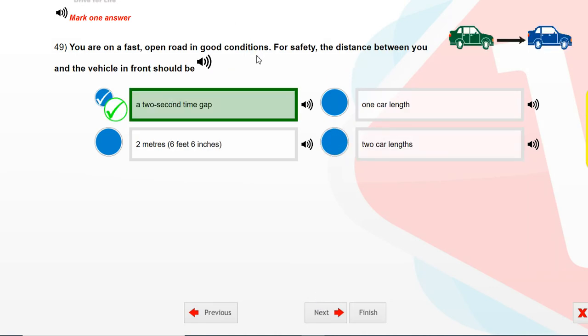You are on a fast open road in good conditions. For safety, the distance between you and the vehicle in front should be a 2-second time gap. Select one answer.